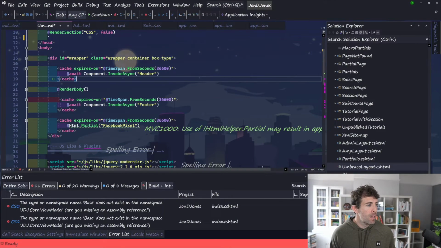Now, one of the new things within .NET Core is that we also have these cache tag handlers. So if you've got your header and footer and they're not going to change too often, you probably want to wrap both of these within these two components.